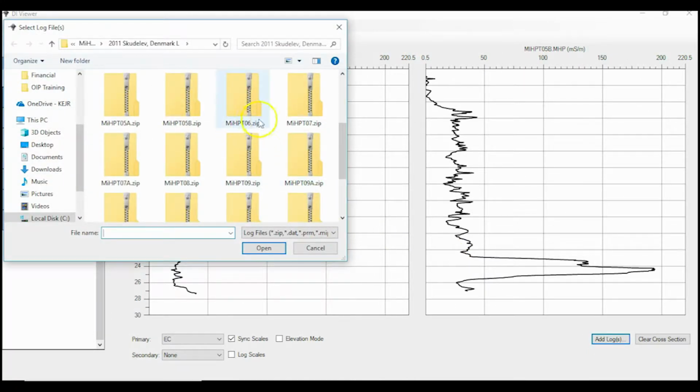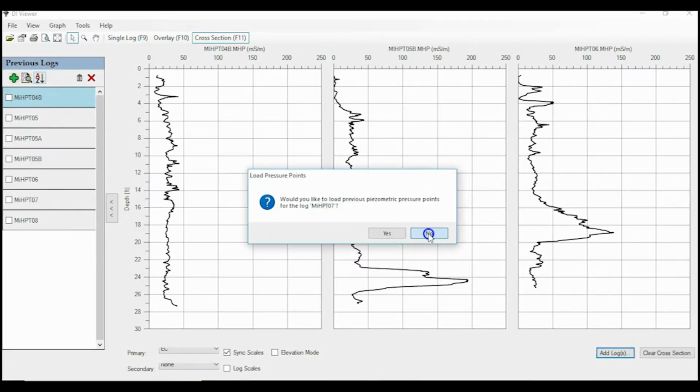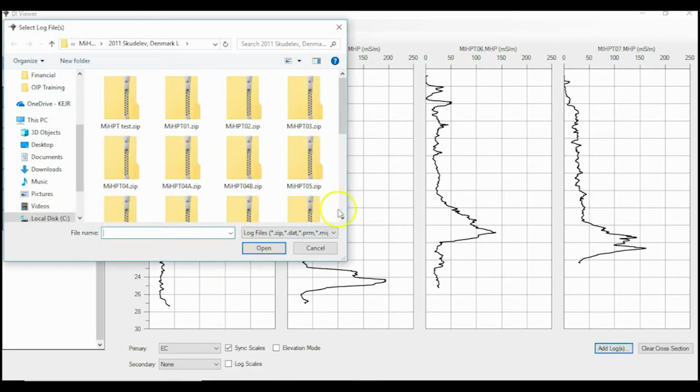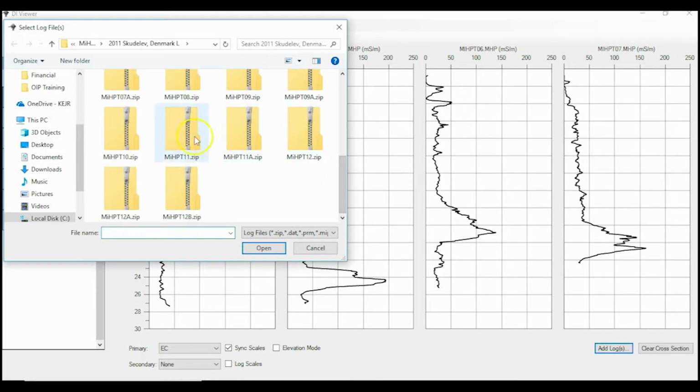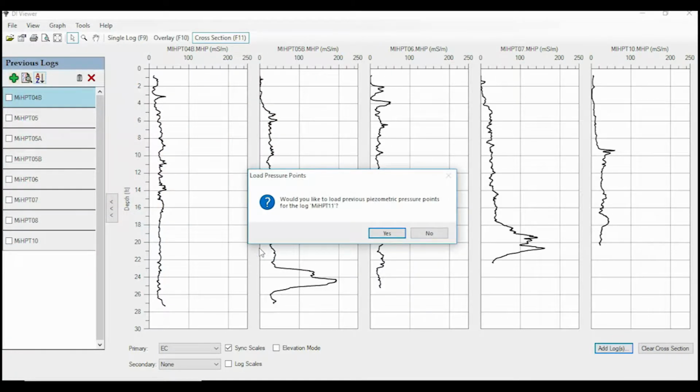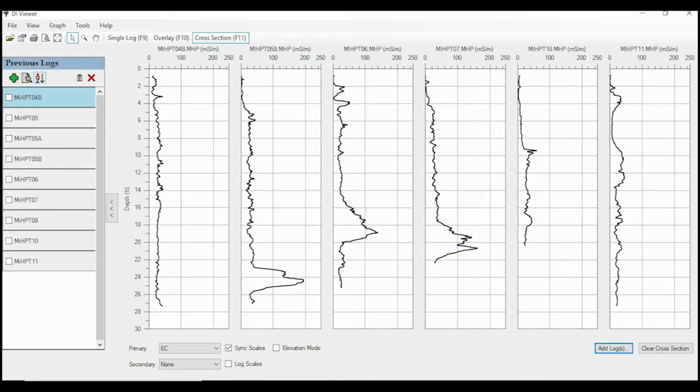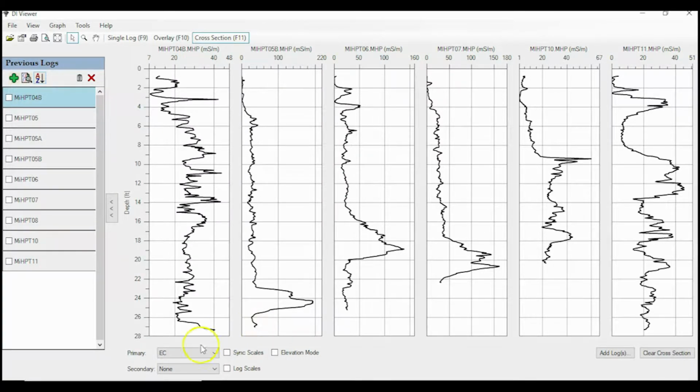Go to the file, and we can add numerous logs at one time: highlight a bunch of them and add them in here. We're going to continue to add logs until we get 6 logs to show up for our demonstration. Add a couple more. These are opening up the electrical conductivity graph for each of these logs. It's the only one that's showing. We are showing synced scales. Now I just unchecked the sync scale box, so they're auto-scaled, and we're showing electrical conductivity only.